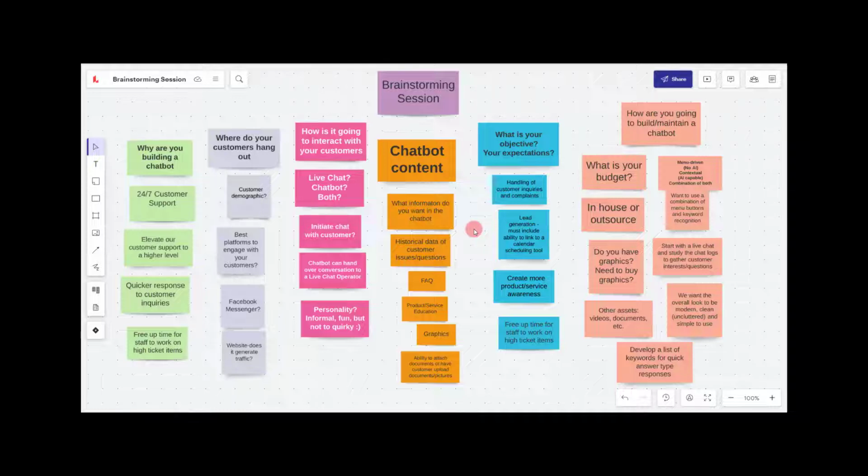You can make up your own areas, and then you can move these. These are just like sticky notes, so you can just kind of move these around. You can color code them any way you want. So it's kind of a nice interactive way to brainstorm. So that's another option that you could use.